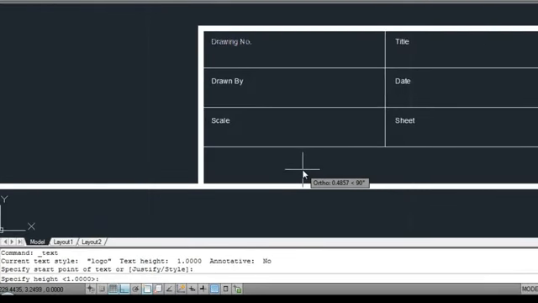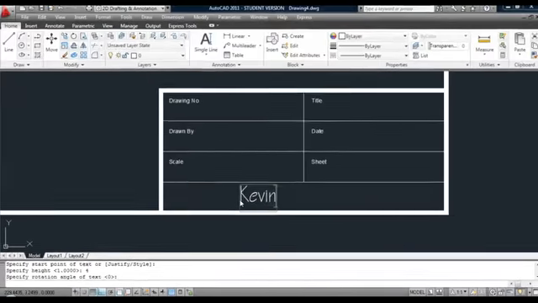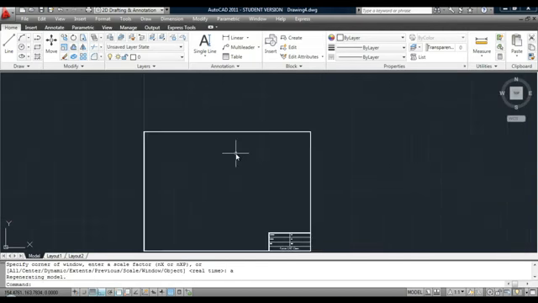So now if I create some text, I'm going to create it in here. First thing I'm going to do is change the height. It's going to be 4 millimeters high. Rotation still 0. I'll type in Kevin's CAD class. You can type in whatever name of company you would like to appear in here. Return twice. Zoom all. That is a drawing border complete.